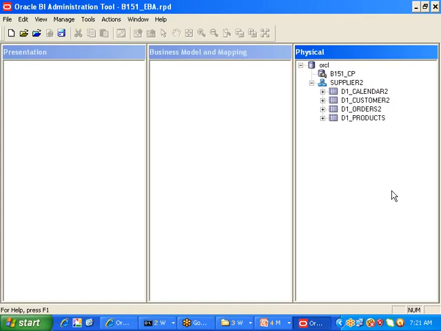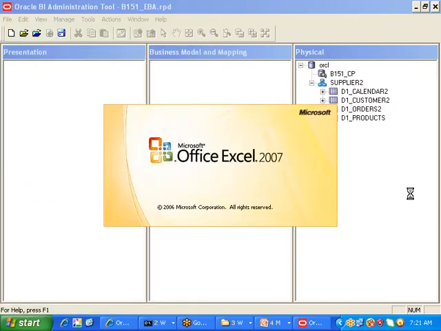In RPD development also 3 steps are there: physical layer development, BMM layer development, presentation layer development. It is normally known as BMM layer. Business model and mapping layer means BMM layer. Already in the physical layer, 2 steps are completed. One is creating connection, completed. Second is importing metadata, completed. What else? Joins. Before going for the joins, I would like to ask you some questions.